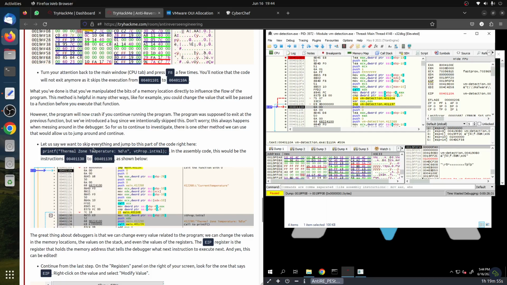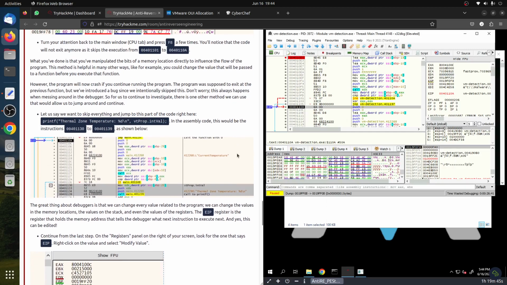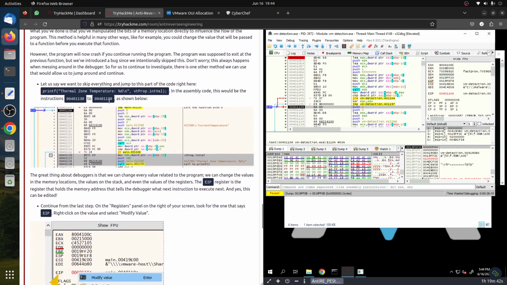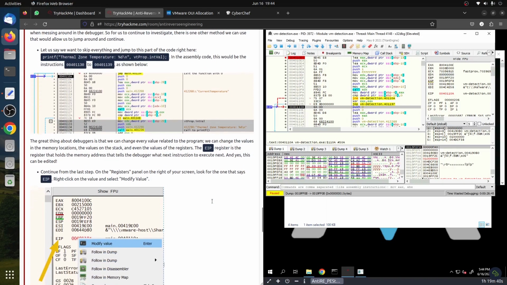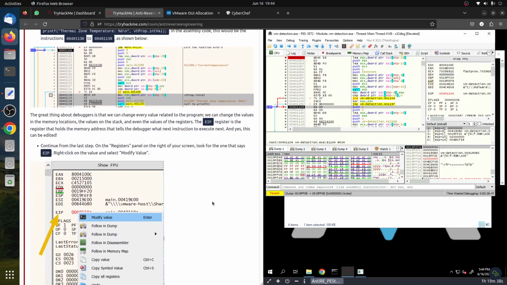Let's say that we want to skip everything and jump to this part of the code right here. Print. This will be instruction 32. The great thing about the debugger is that we can change every value related to the program. We can change the value of the memory.